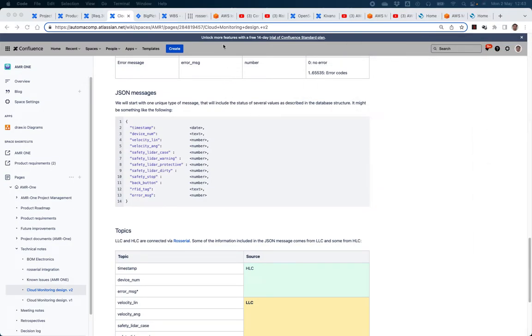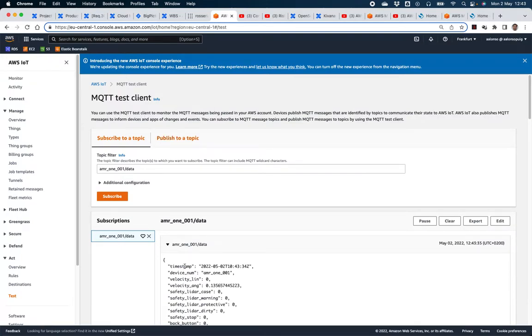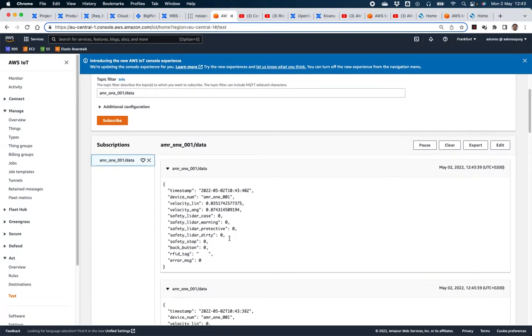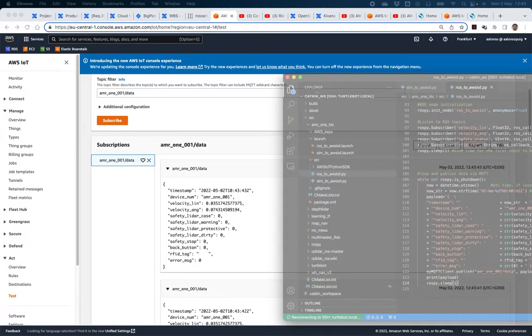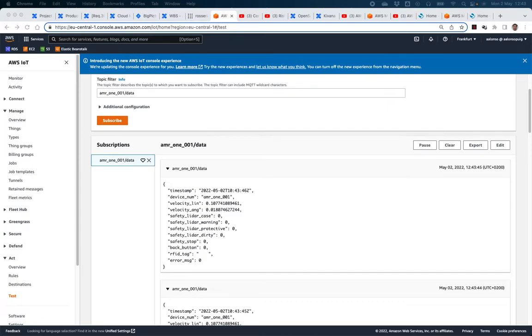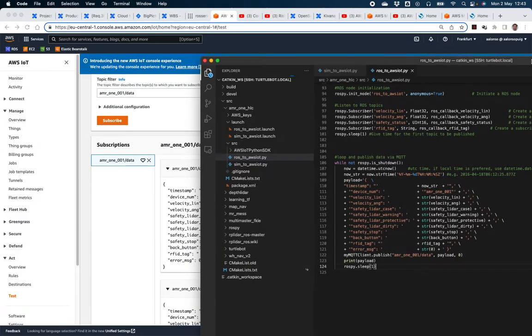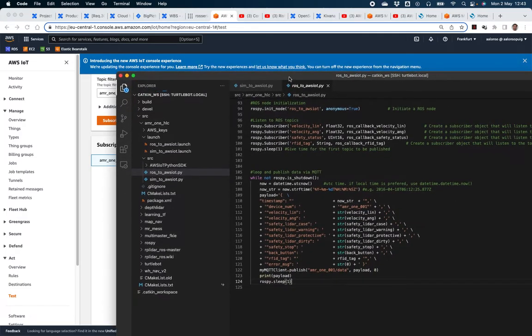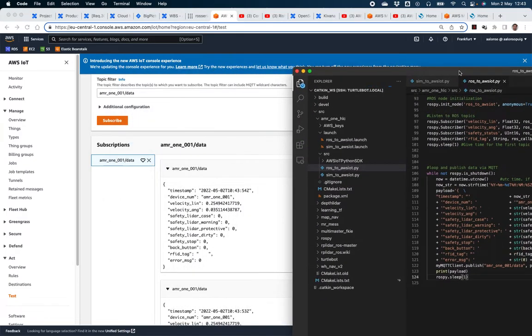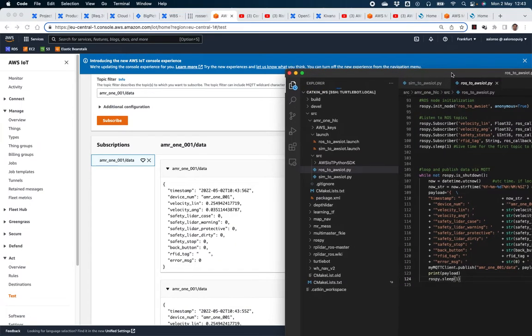Let me show you AMR 001 data, all this data. That is in the same format as we saw before. So it's the same. You see, the same format.